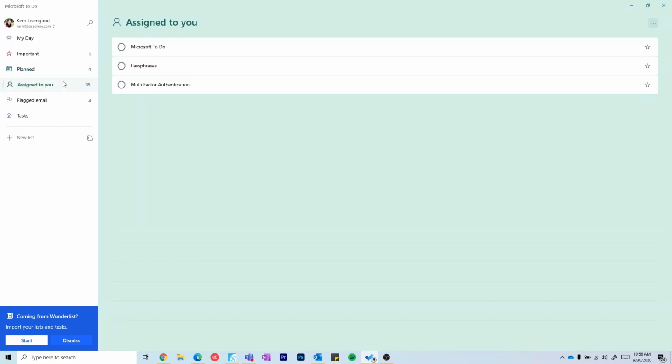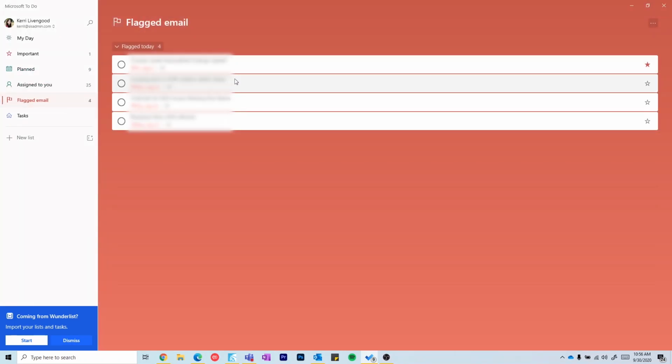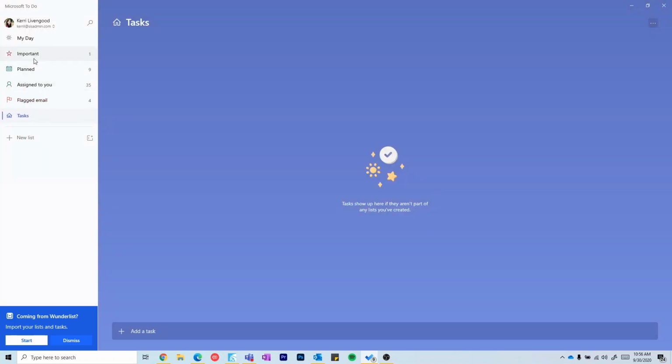Assigned to you tasks are populated from the different Microsoft planners you are a member of. From here, you can manage the progress and completion of different plans you are assigned to. Flagged emails sync directly with your Outlook account and include all emails you have flagged for you to organize and prioritize. Lastly, tasks are tasks created directly through the Microsoft ToDo app.